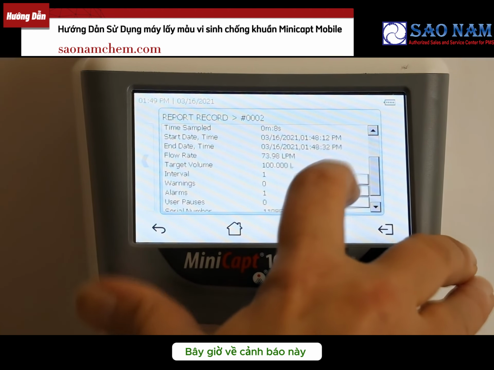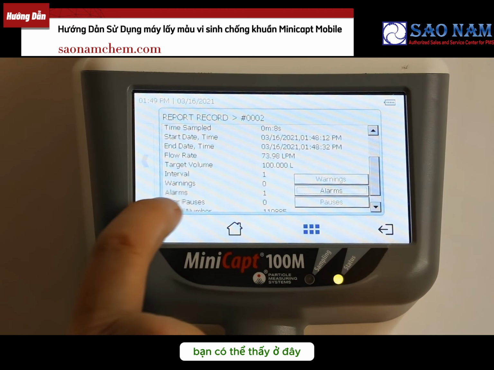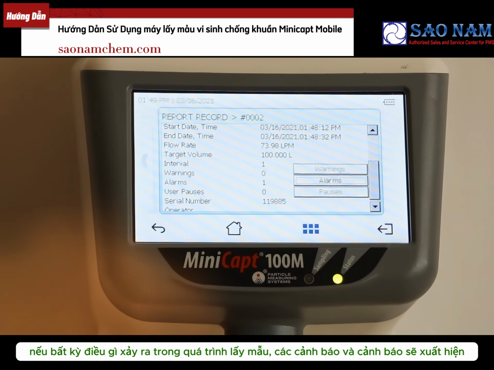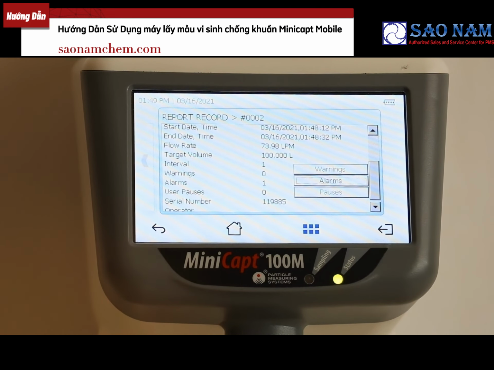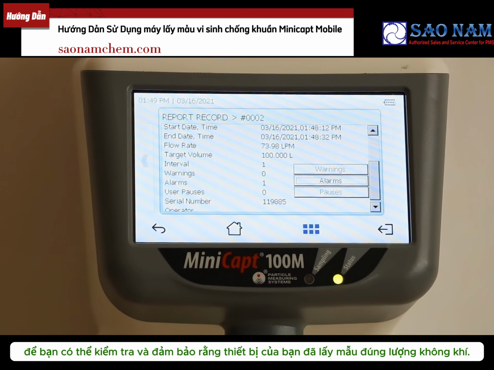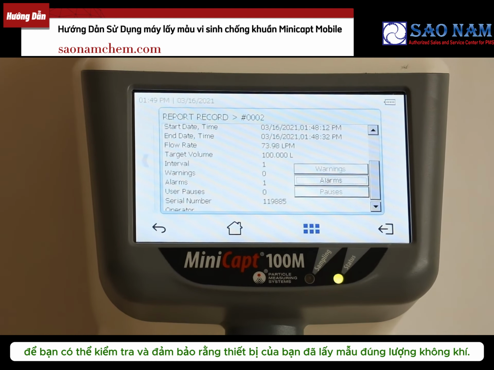Now on this alarm, you can see here. If anything happens during your sampling, the alarms and the warnings will show up, and this is very good for 21 CFR compliance, so you can tell and make sure that your instrument did sample the correct amount of air.